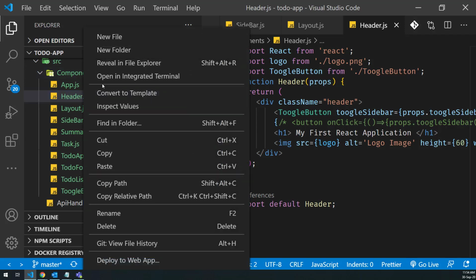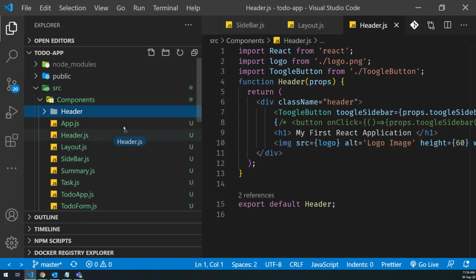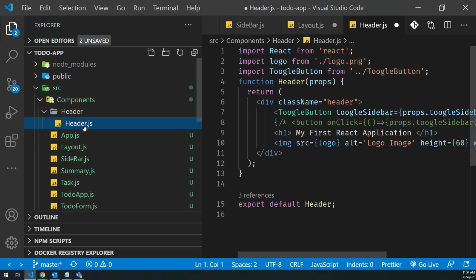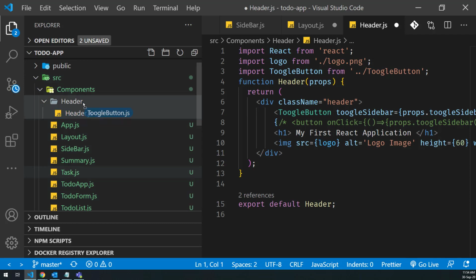So I'll just create a new folder and we'll call it header. I'll move this header.js file into the header folder, and also the header is using the toggle button, so I'll move the toggle button inside the header.